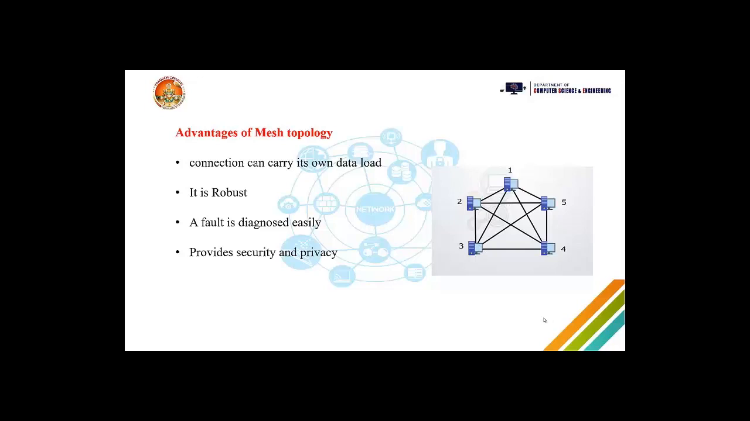The third advantage is that a fault is diagnosed easily. If a node has failed or a link is broken, we can easily find out where the problem has occurred. And the fourth advantage is that it provides security and privacy.